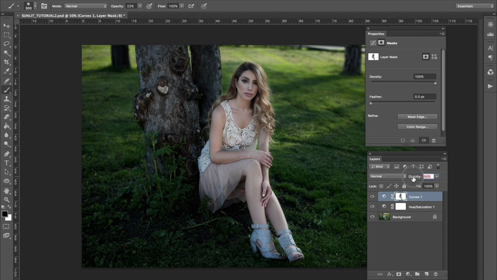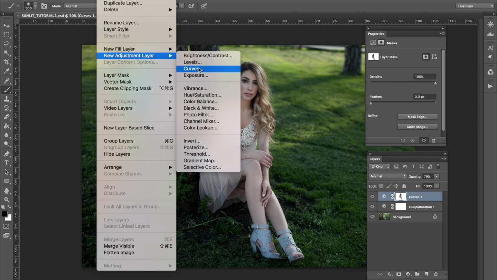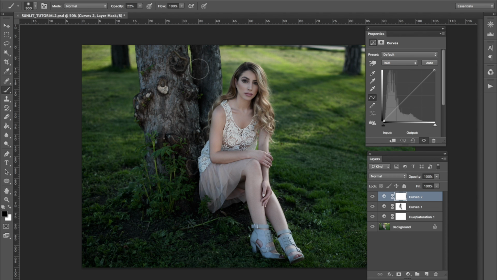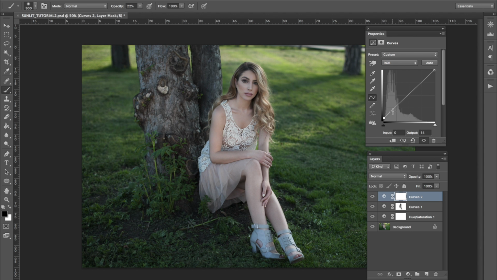So now I'm going to just lower the opacity of this entire layer to about 79%. We just added a little bit of mood to the photo with this one curves layer. And let's go back and make another curves layer. And with this one, I'm going to be adding a little bit more brightness and a tiny bit of color to this one.